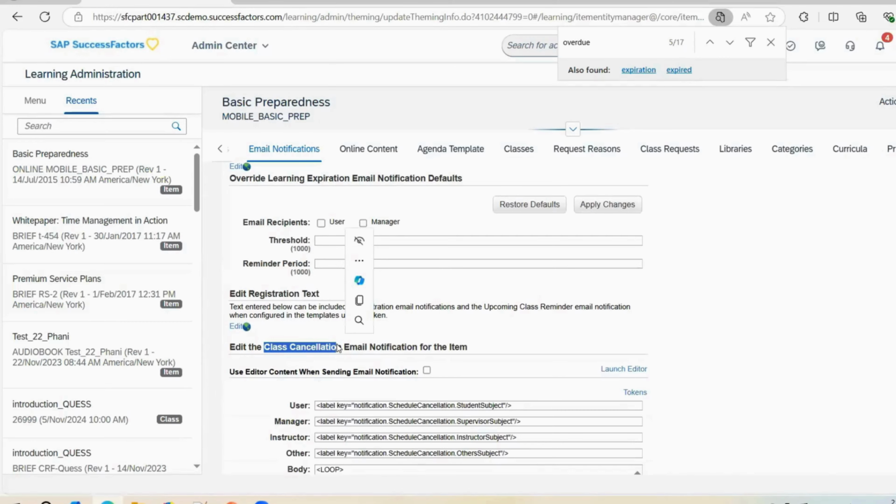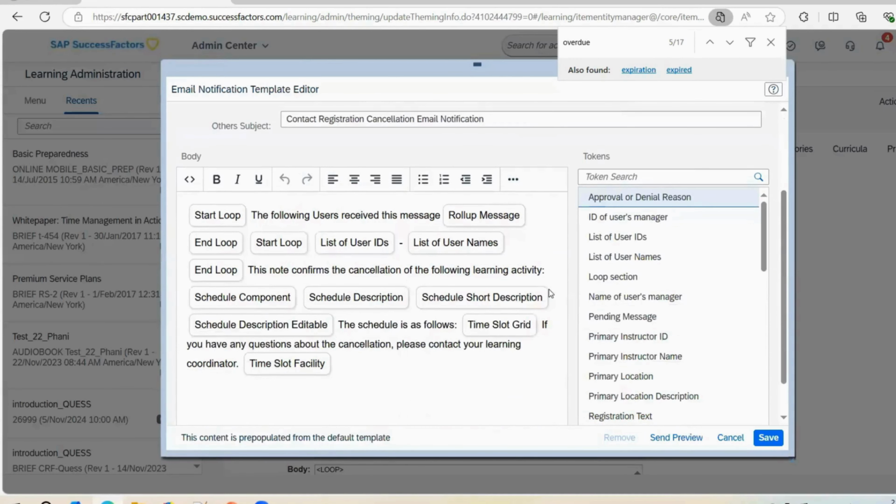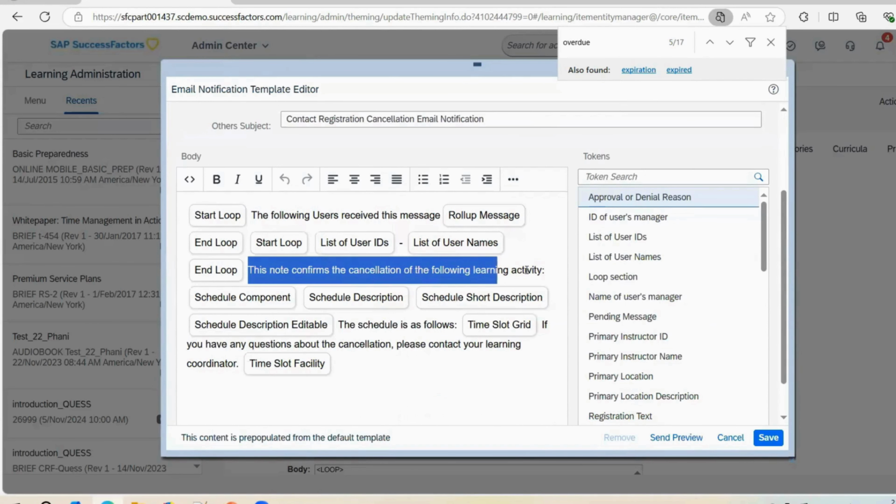So you have registered for a class and you have cancelled it. So the user needs to get a notification saying that you have cancelled the class. This note confirms the cancellation of the following learning activity. Again, tokens are there, so the details of the class they have cancelled will be added.